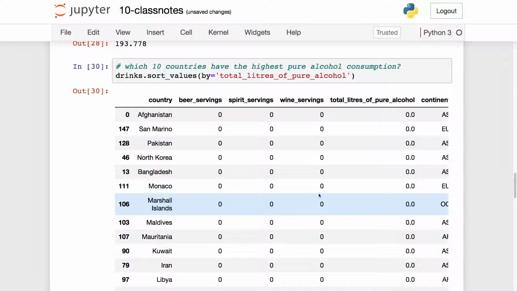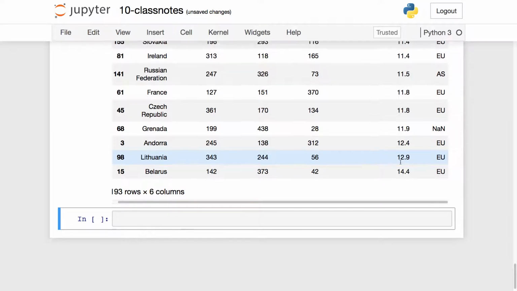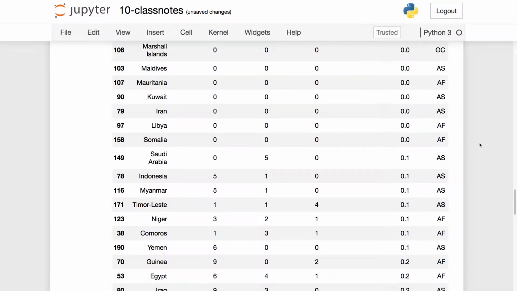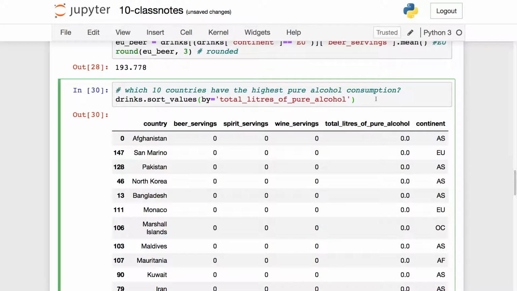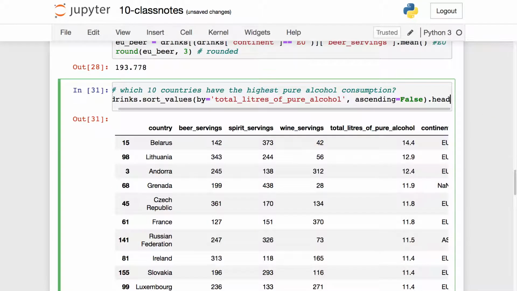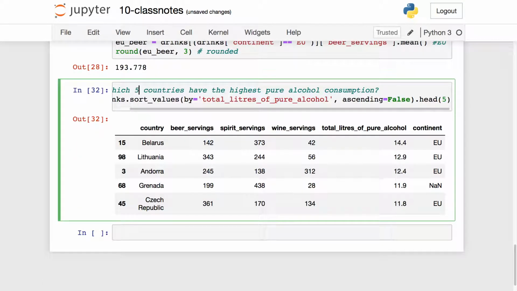And now the entire data frame has been sorted, starting at 0 and then ending at Belarus with 14 liters per person. But if I want the top consumers, then I need to add ascending is false so that it goes from largest to smallest. And then just simply call a dot head to get, in this case, the top 5. So let's say it's not 10 countries. It's easier to read if it's just 5.